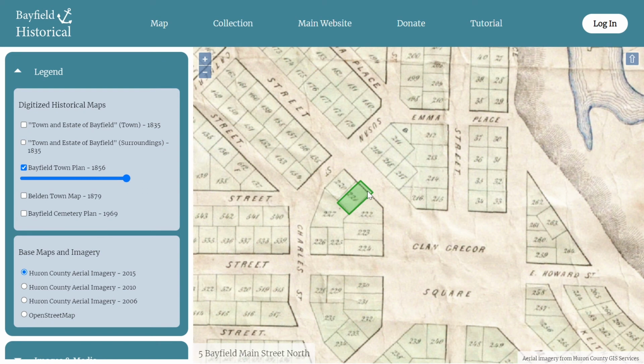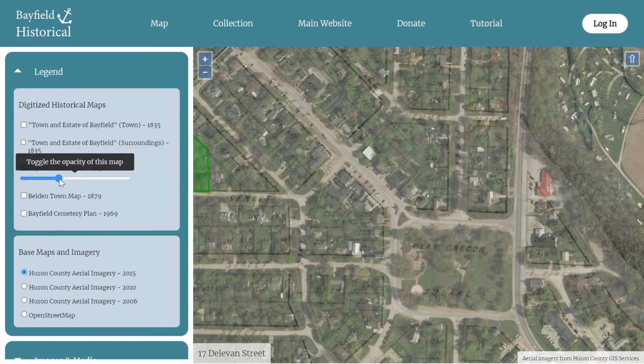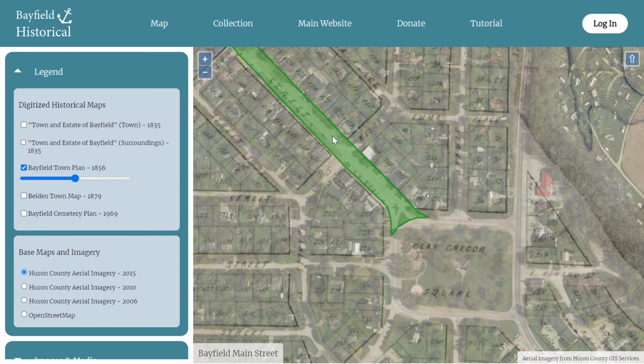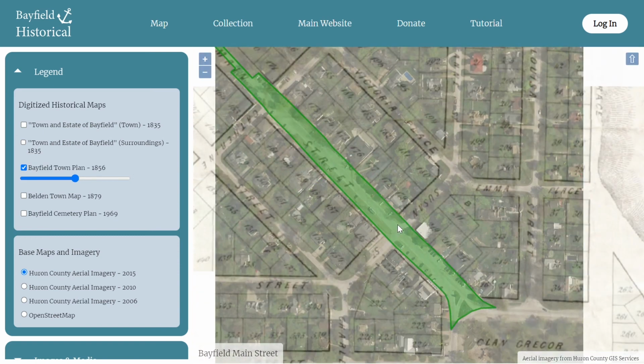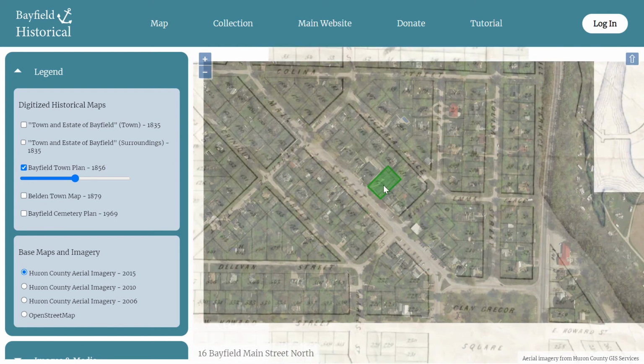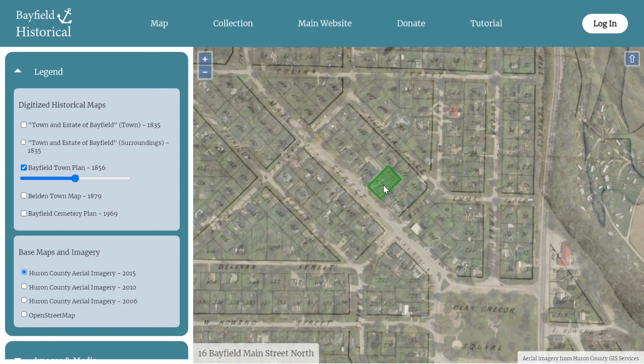If I want to compare this map to the satellite imagery below, I simply just need to take this opacity slider, and then I can slide it to the left to make it more transparent, or the right to make it more opaque. This allows me to see the streets as they were in 1856 compared to the aerial imagery from today.